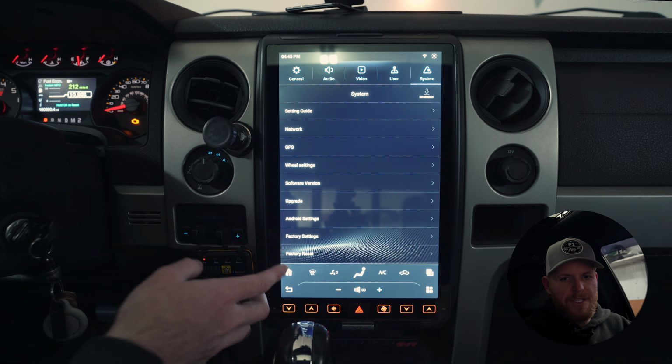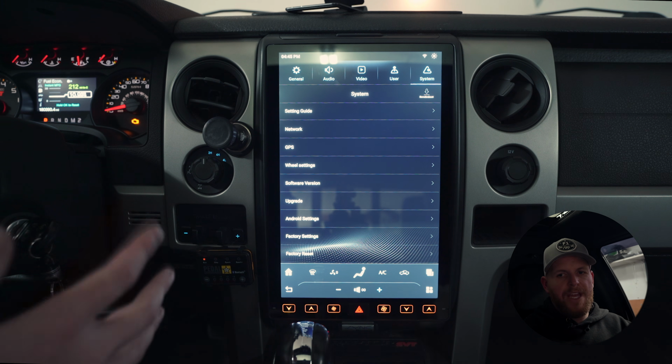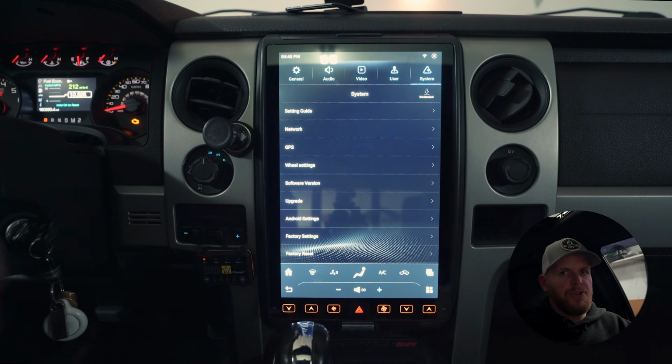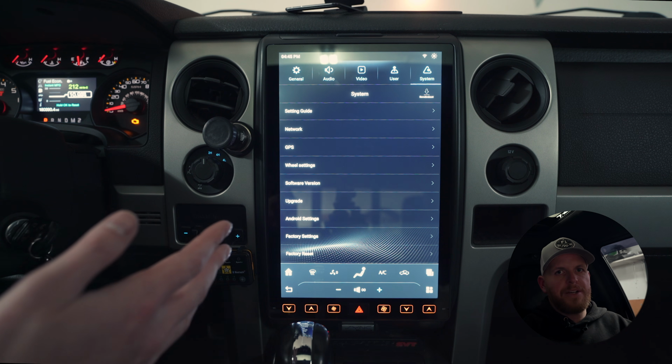You'll never want to do this unless you're having complete issues and you can't figure it out, or you adjusted some settings and you can't remember, then you're going to want to do a factory reset.